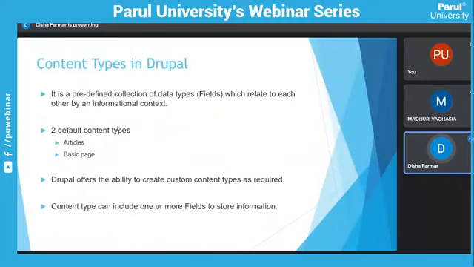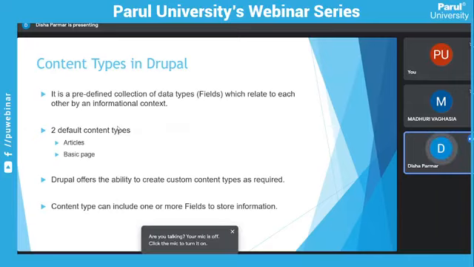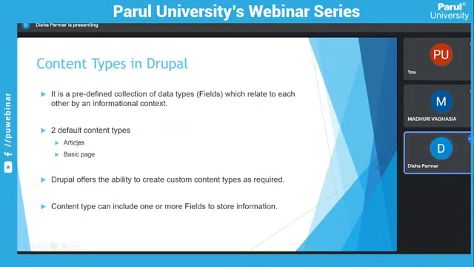Okay, so next is the content types in Drupal. What are content types? It is a predefined collection of data types, or fields we can say, which relate to each other by an informational context. There are mainly two content types, article and basic page. These are the default names provided by Drupal. Article and basic page are the two content types.